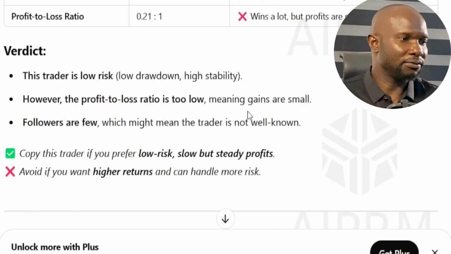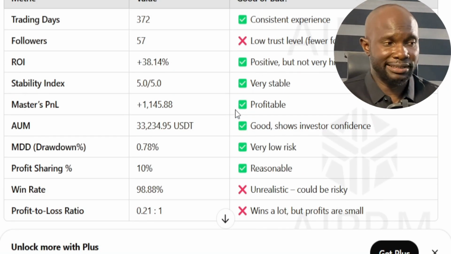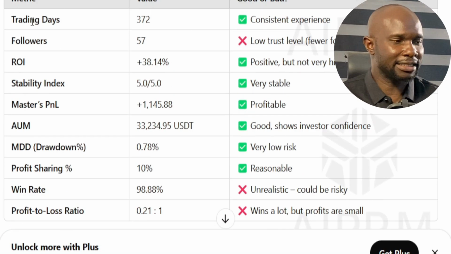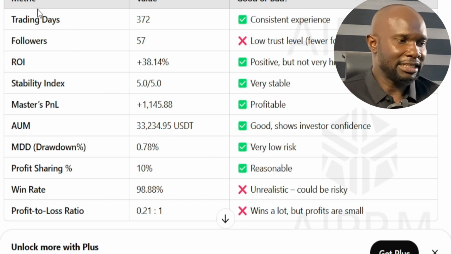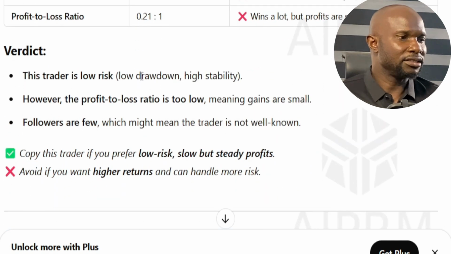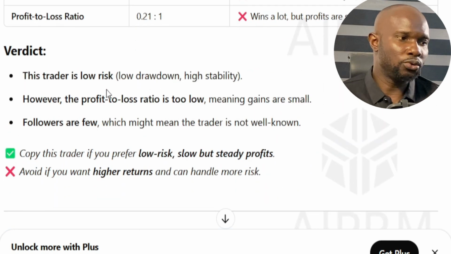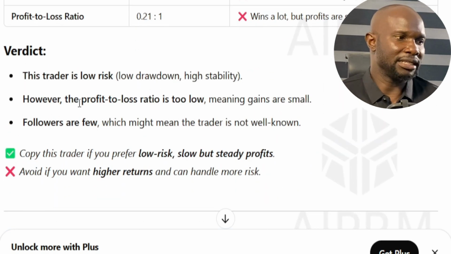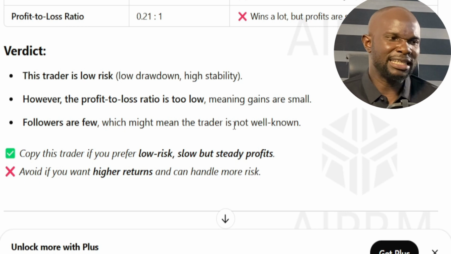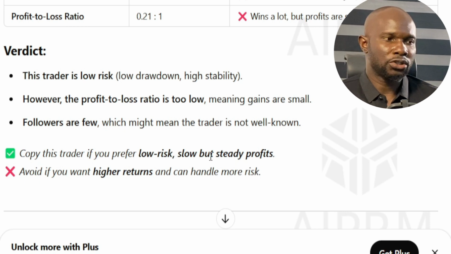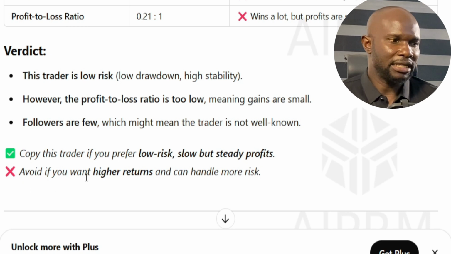But with this one, when you send everything, for your own analysis you may want to send it to ChatGPT. Look at the basic things I submitted to ChatGPT to help me analyze this person's metrics. So let's see the result now. It says verdict: this trader is low risk, low drawdown, high stability. However, the profit to loss ratio is too low. Many gains are small, and followers are few, which might mean the trader is not well known. Copy this trader if you prefer low risk, slow but steady profits. Avoid if you want higher return and can handle more risk.